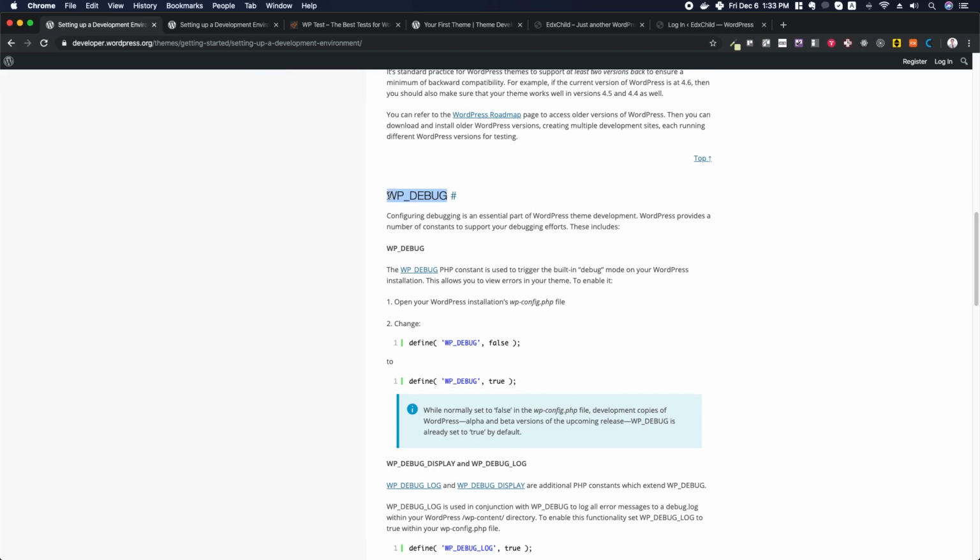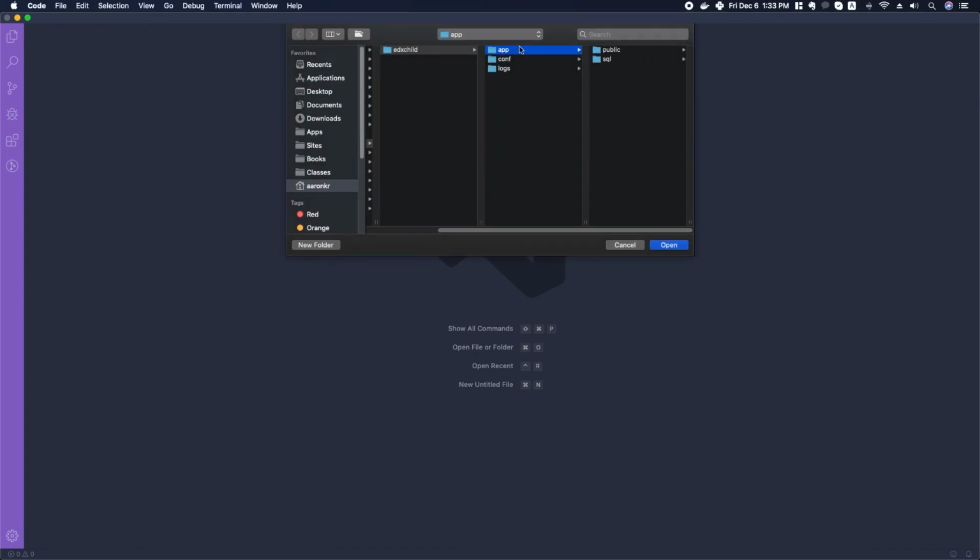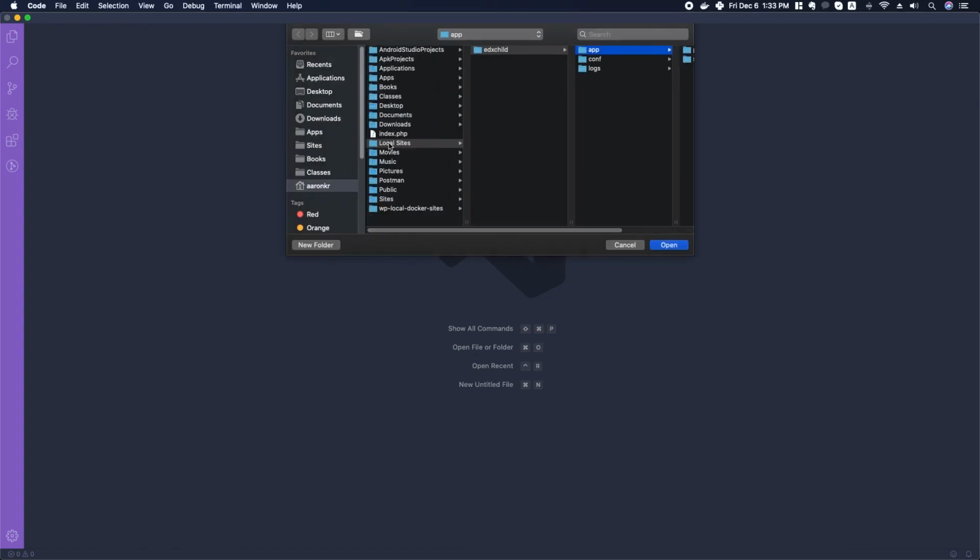So we need to make sure that we've got WP Debug enabled in our WP config file. In order to do that, we're going to need to open up Visual Studio Code and add the folder to this so that we can modify the WP config file. You can go to File, Open, go ahead and browse to your local sites on your computer. It should be probably in your root directory or your user directory.